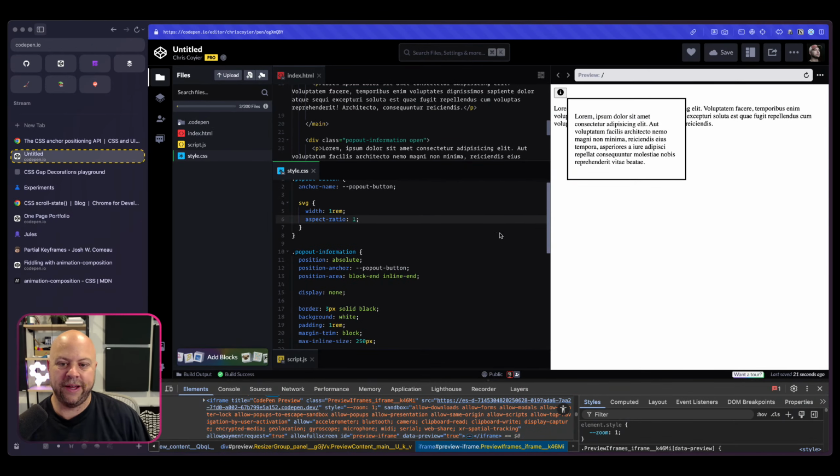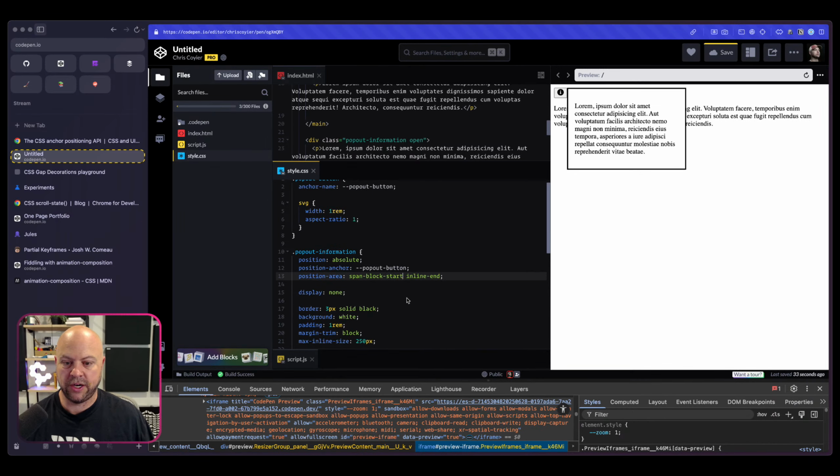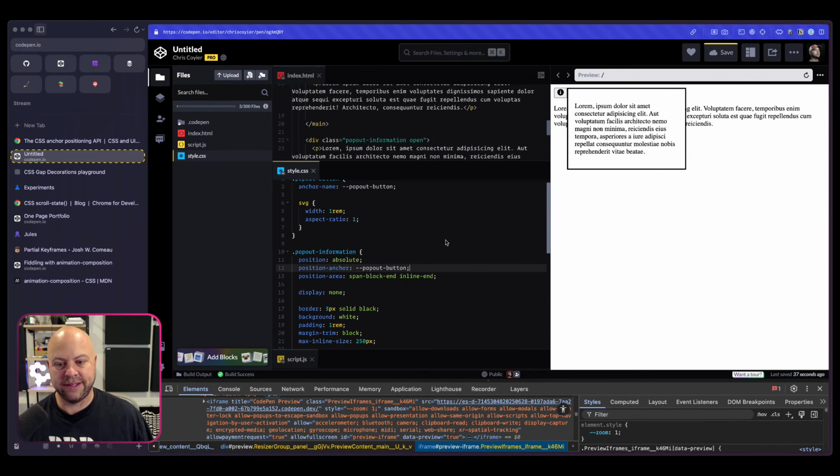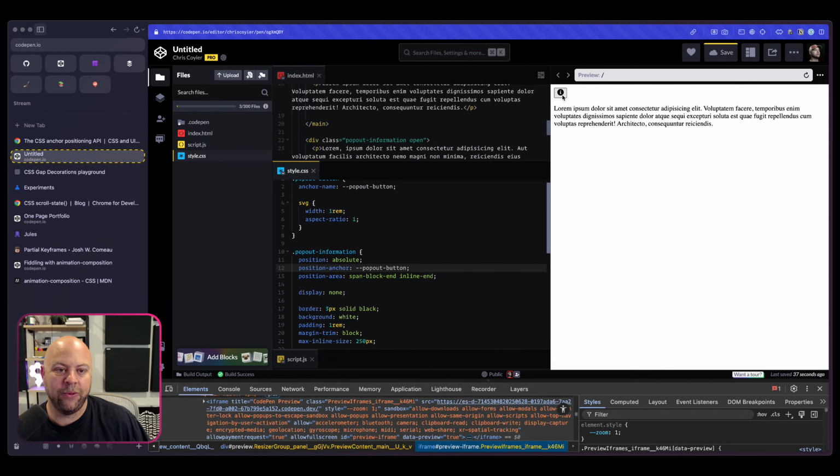I don't read, Anton. Give me a break. Span. Span block start. That's going to go up again, isn't it? But span block end, meaning it aligns at the top but goes toward the end direction. That's kind of nice, kind of what we want, maybe, right?